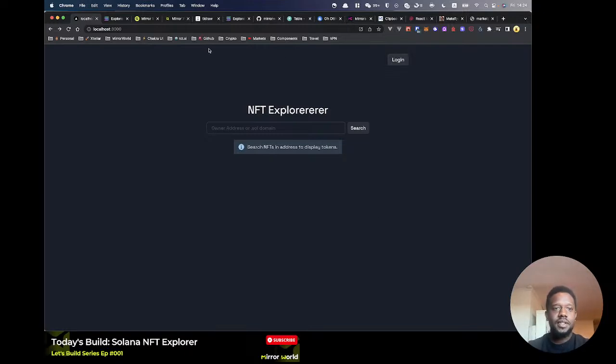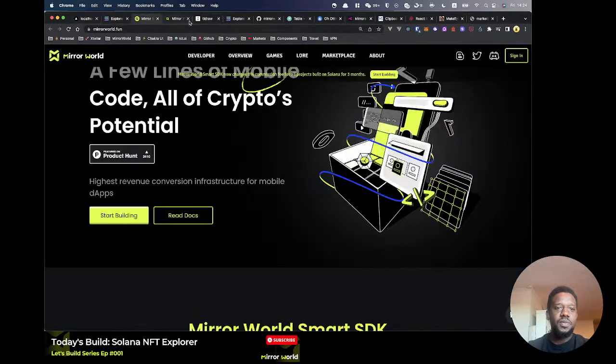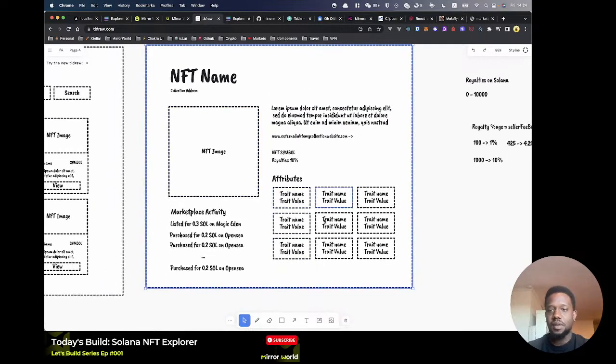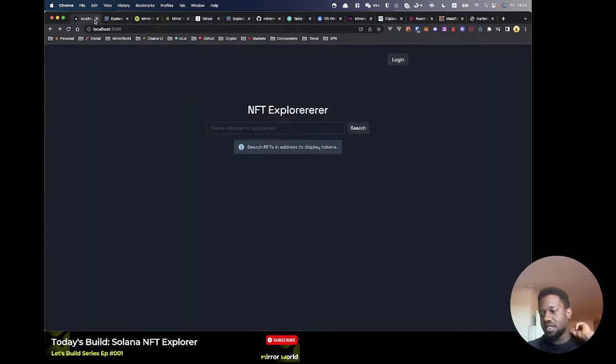There are many ways we could improve it. We could show the owner of the address. We didn't have it here, but we could also show the owner of the NFT, which I think would be an interesting piece of data to show. But I think this is kind of a good place for us to stop.